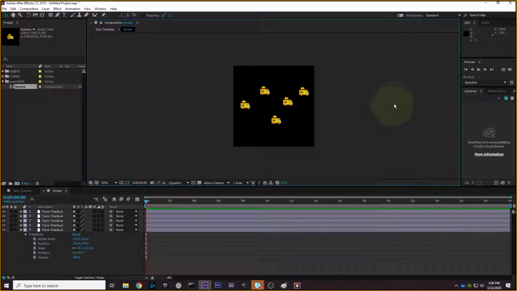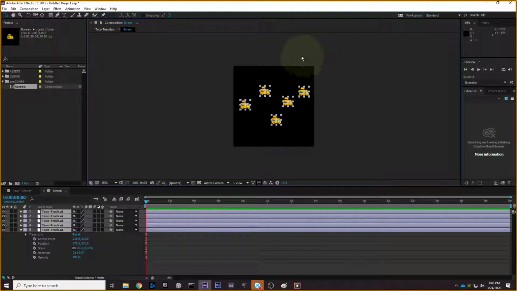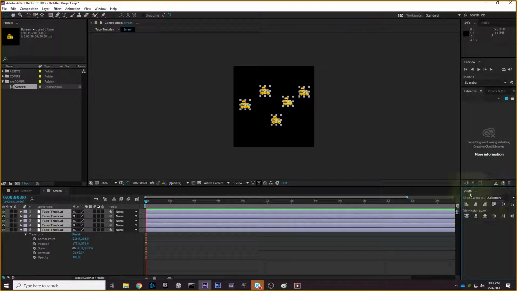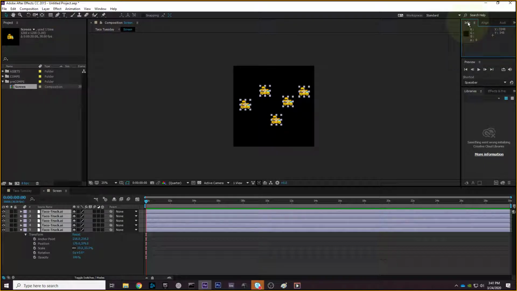Okay, so I'm just gonna select all of them. Okay, and import another panel called the align panel. So I'm just gonna press on window. Okay, and just press on align here. So if I do that, it's gonna create another panel called align, which is right here. So I can just click on the word align and drag it up towards here. Okay, so now I have it on top, align.